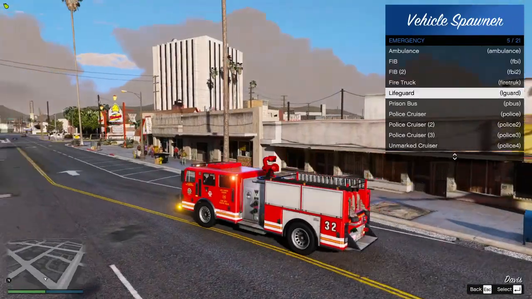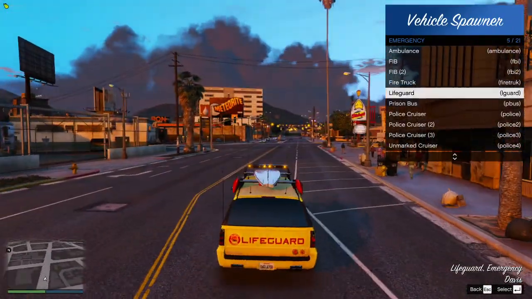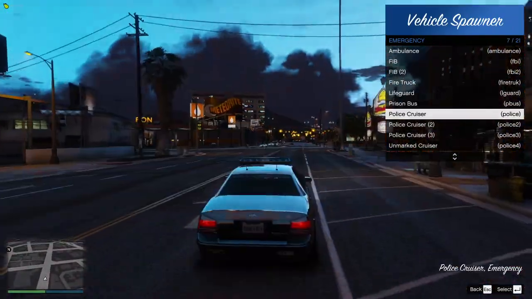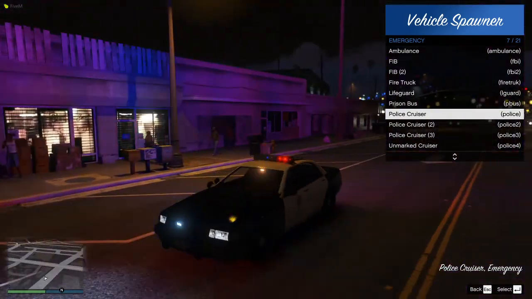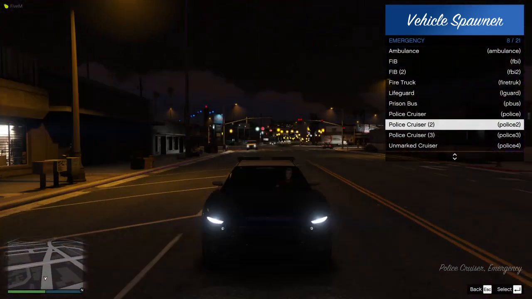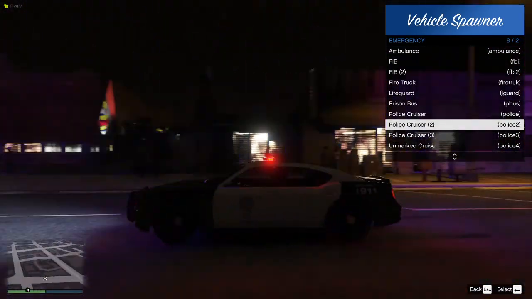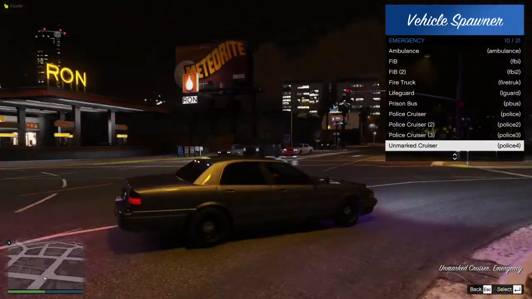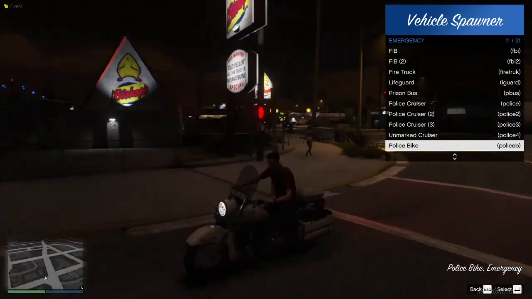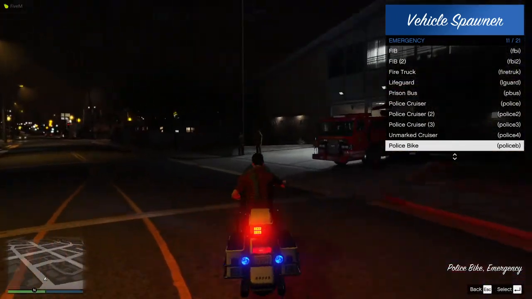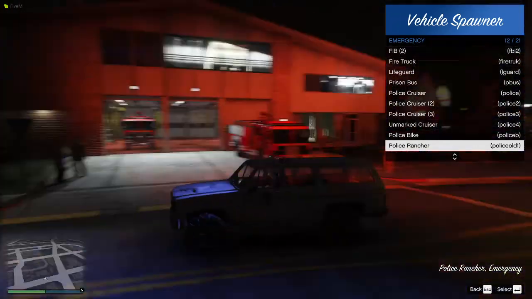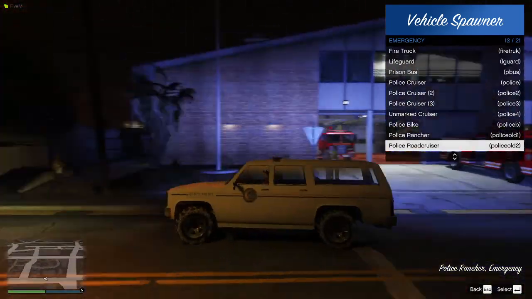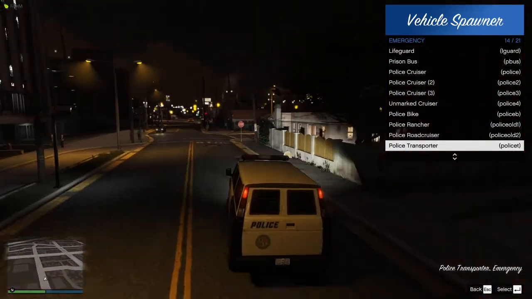Also, if we switch to maybe a lifeguard or something like a prison bus, it doesn't really have exact lights on. But as you can see, at night it's a whole completely different story than it is in day. It looks a lot better, and overall, just worth it. Look at the unmarked cruiser, it looks really cool. Obviously police bikes as well. Look how cool they look. Same for these. Although it might be covered in snow, it still looks really cool.